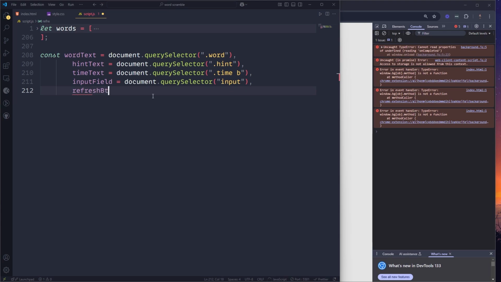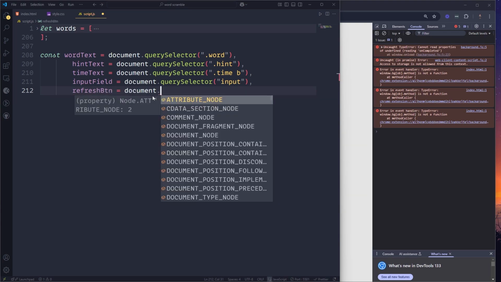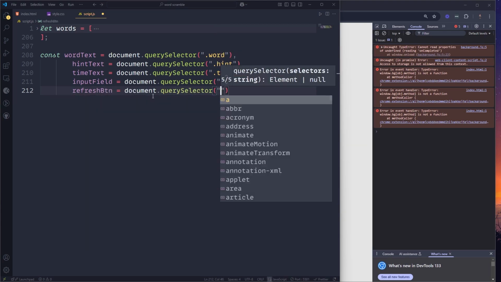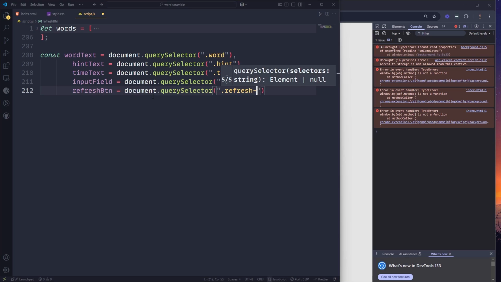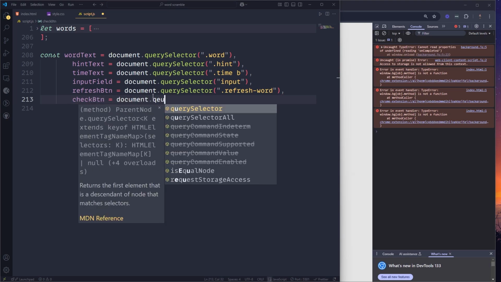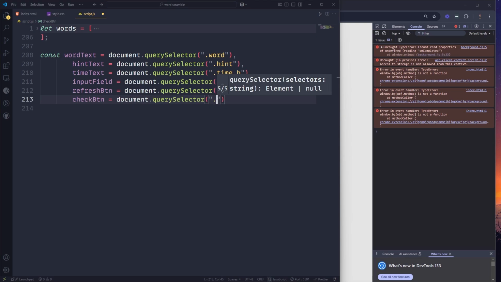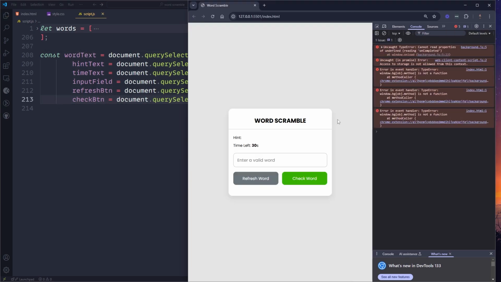Refresh button, document.querySelector .refresh-btn, sorry, I did call it refresh-word, and the check button, document.querySelector .check-word. Alright, we're done here. Let's end the semicolon here.